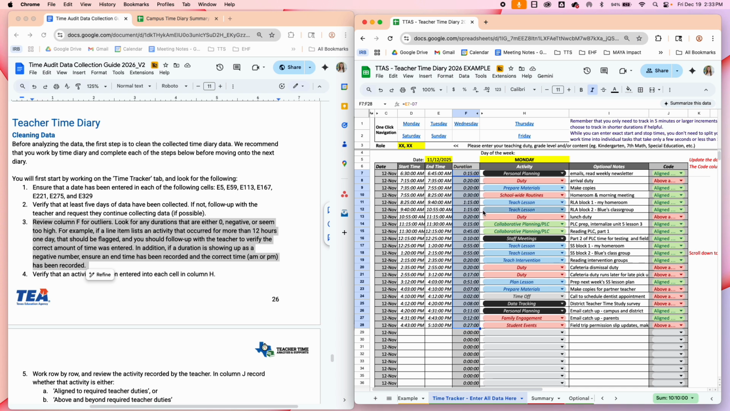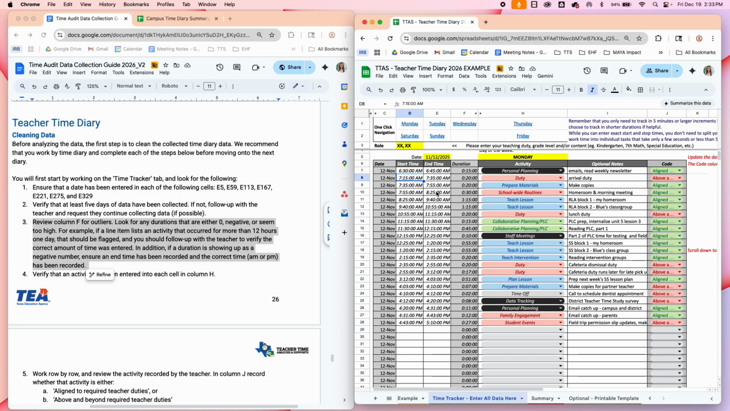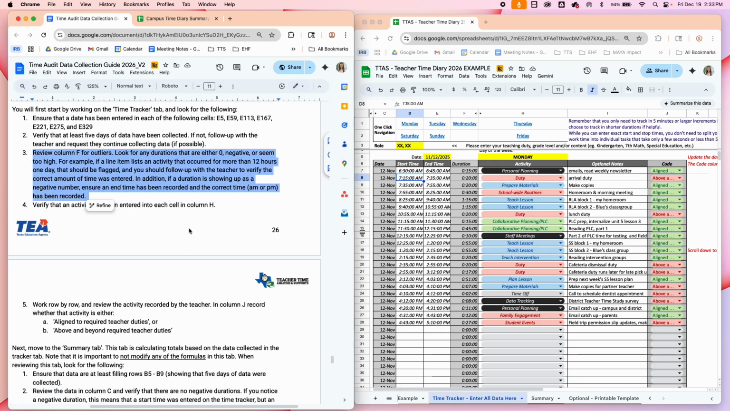So often if you see any negative numbers here, it's going to be that maybe they entered one as a PM and the next as an AM, or they had an end time entered but not a start time, or a start time and not an end time. So just look out for those. Note that if there's a negative, it's usually something with a start and end time.